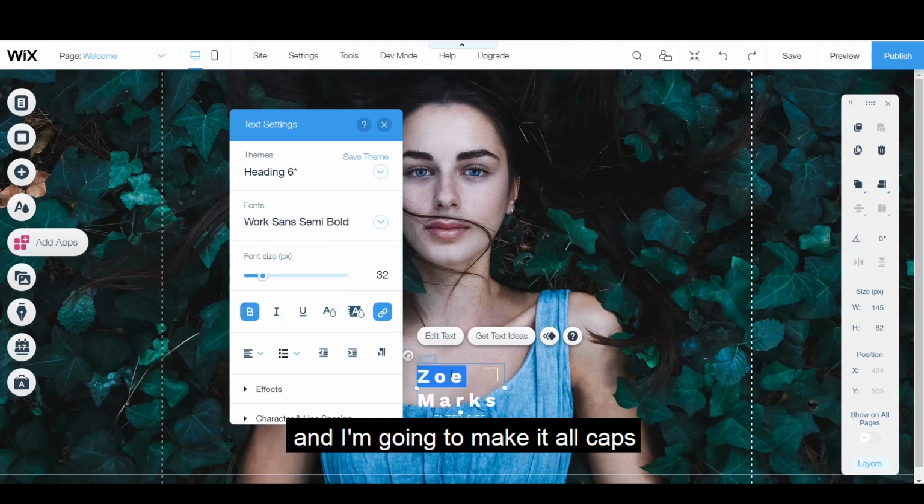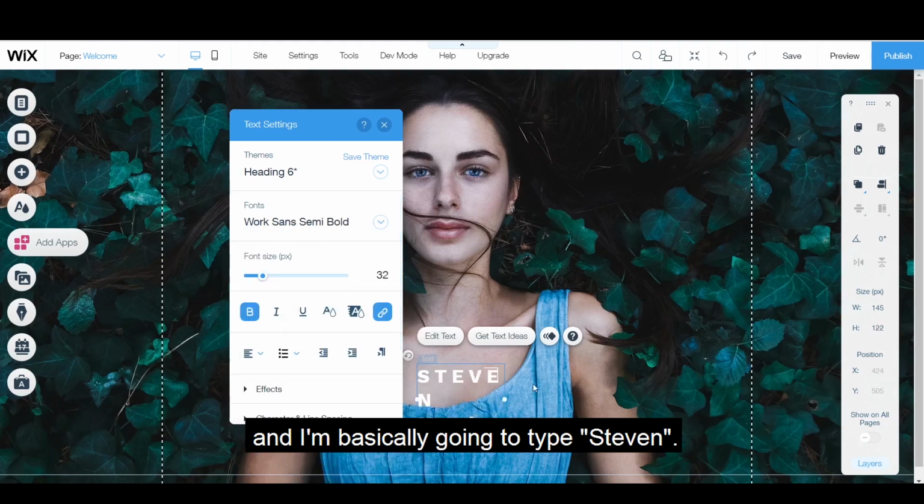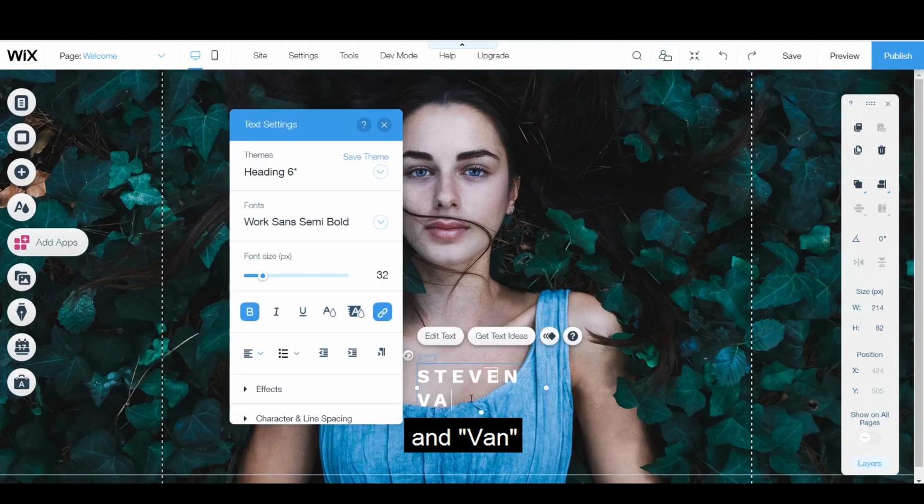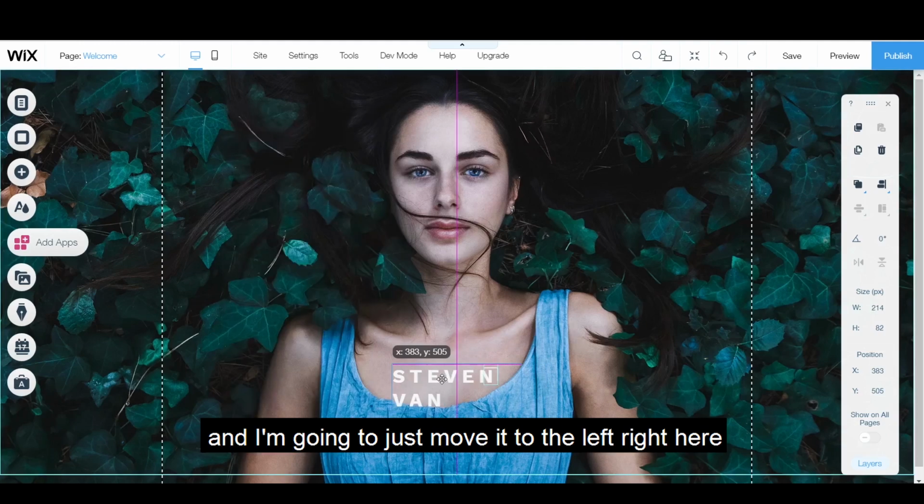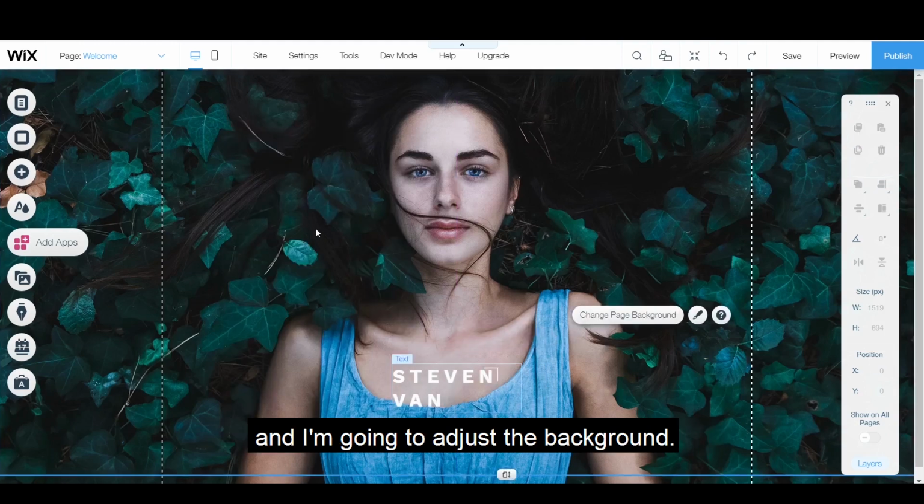And I'm going to make it all caps. And I'm basically going to type Steven. I'm going to make this wider. And I'm going to just move it to the left right here. And I'm going to adjust the background.